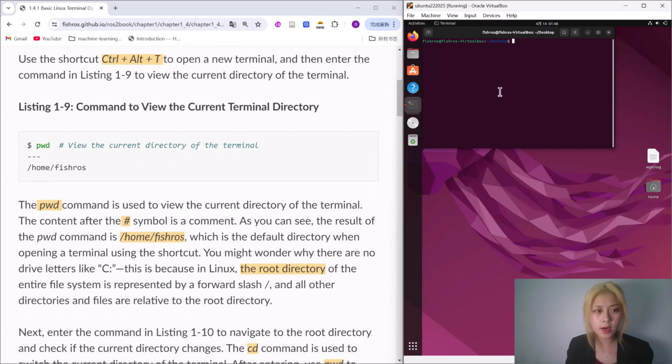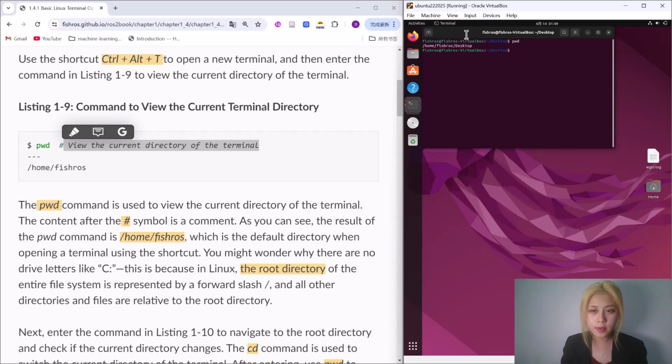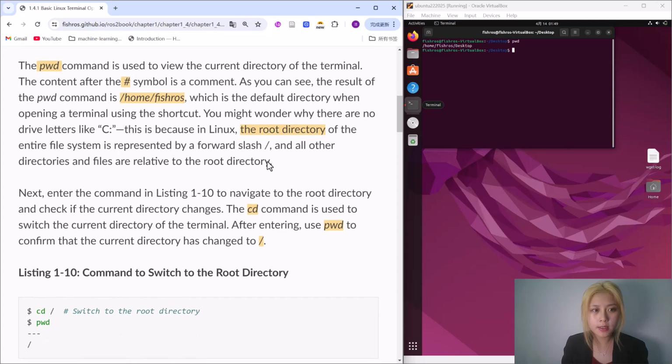Use the shortcut Ctrl+Alt+T to open a new terminal, and then enter the command in listing 1-9 to view the current directory of the terminal: pwd. The pwd command is used to view the current directory of the terminal.